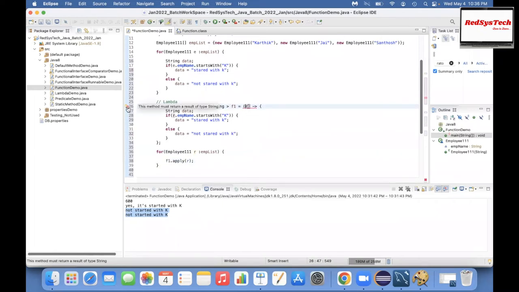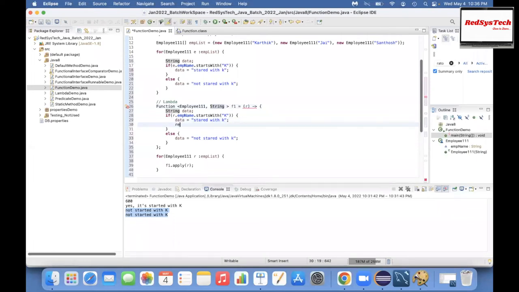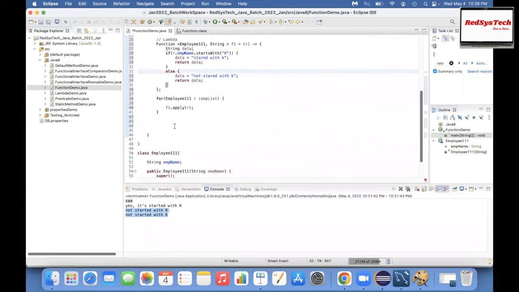This method must return the type of string. Yes, because you are saying that it has to return string, right? So whenever it goes inside if, it has to return the data. It's nothing but started with K, isn't it? Now, if it goes to the else part, here also it has to return the data, so that it will return string. You see here, no more errors. You're getting it, right? So this is how you can remodify with your lambda expression.